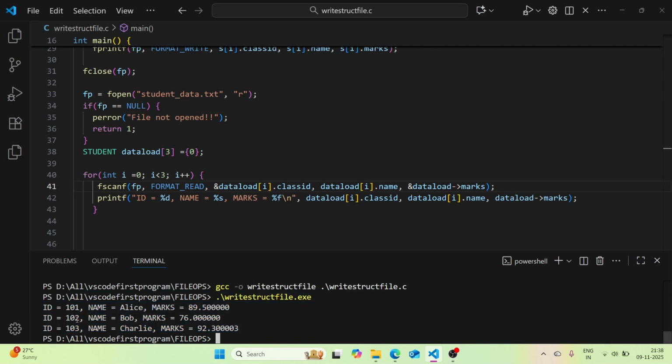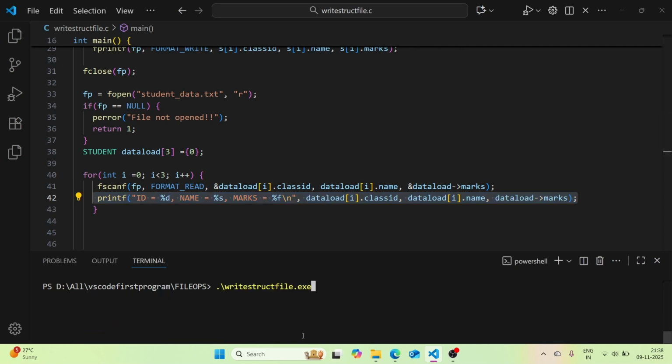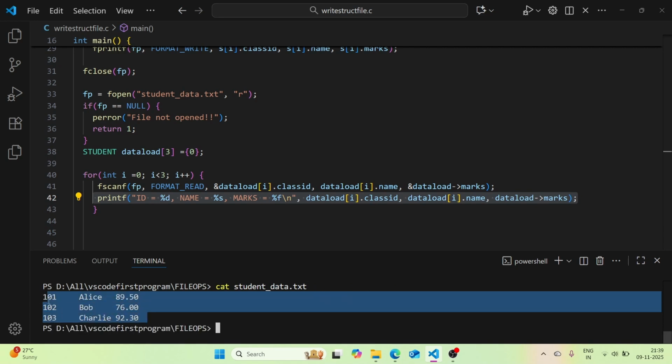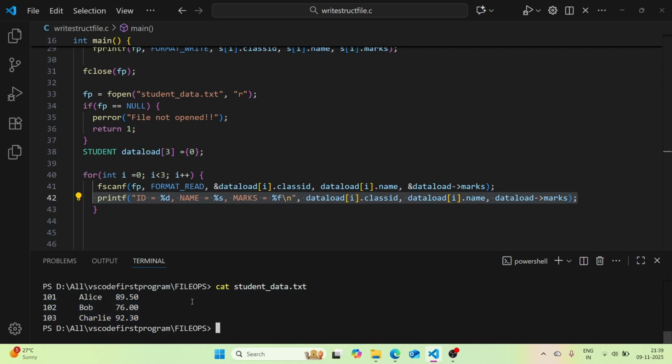So we have 101, 102, and 103 with Alice, Bob, and Charlie with similar marks. And this is about printf. But if we open the file, you have the same data over here as well. Let's make some more alteration because I need some column headers, like I need to know what these 101, 102, and 103 are in the file only, so that a person can identify these values.